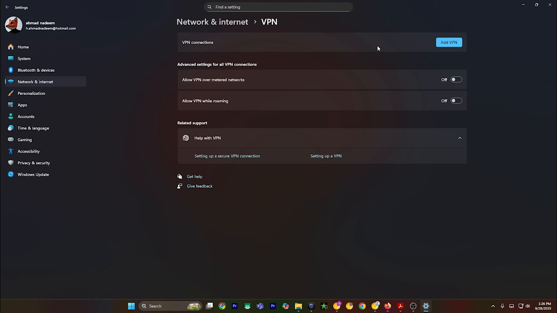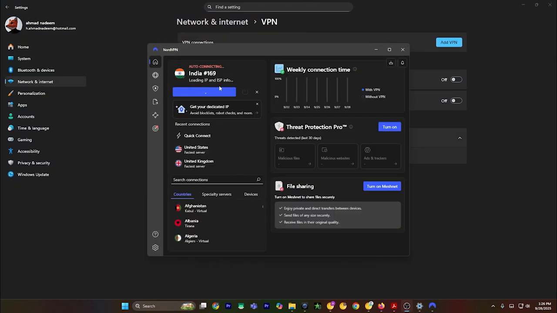But if the problem is still not fixed, you can try the opposite of that, which is try connecting to a VPN connection. So I will simply open my VPN and connect to any country. Once connected, check if the problem is fixed or not.